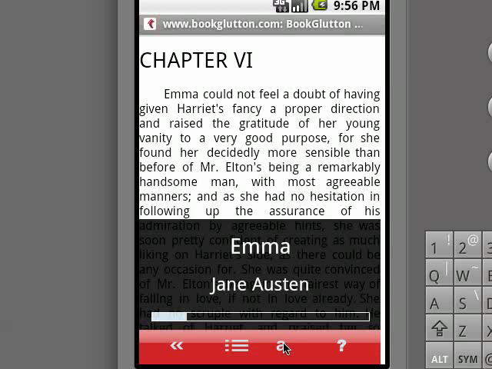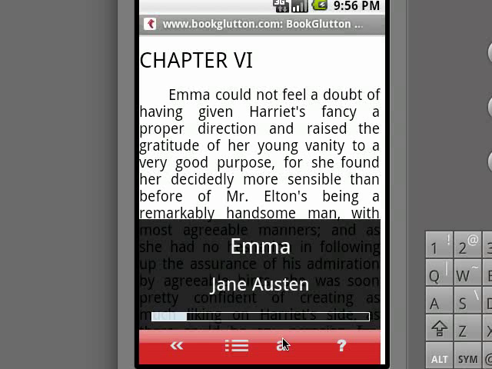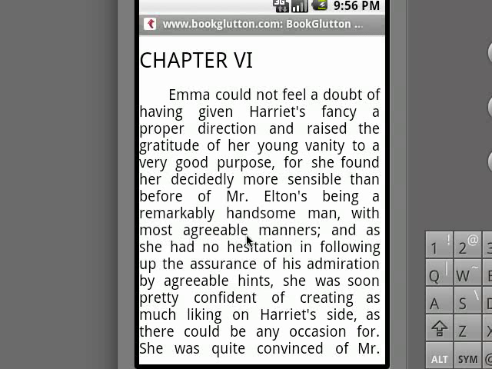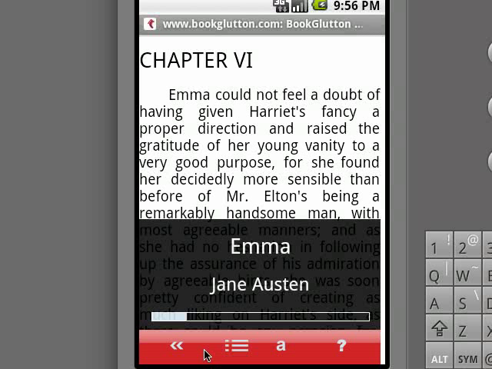Also in this menu is the ability to change the font size. There are a couple of different options for that. It defaults to the smaller size. And to get out of the book, you just hit the double arrows.